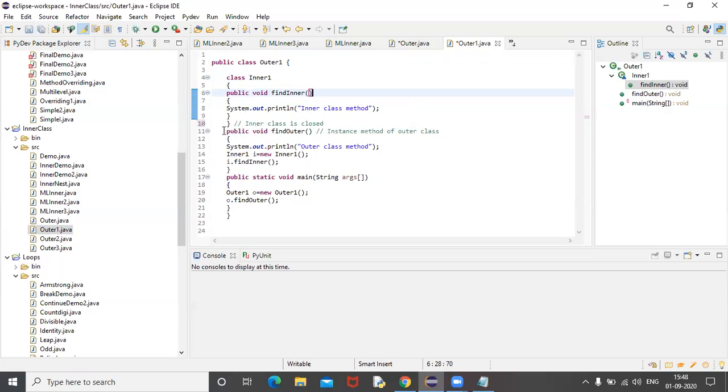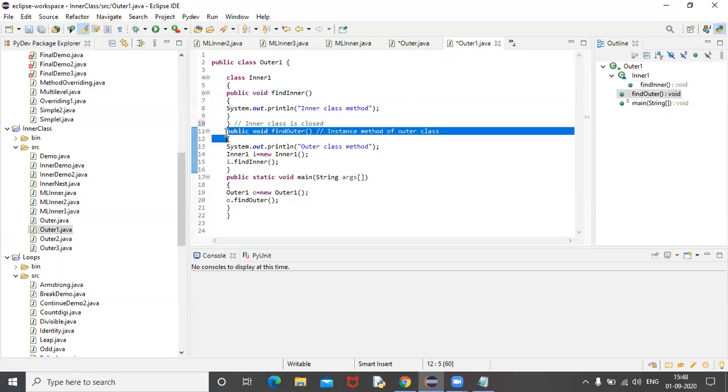Now the outer class method is there. What is the method? Public void find outer. It is an instance method. Instance method means non-static method. The other word used for instance is non-static. Please remember those words. Non-static method means instance method.